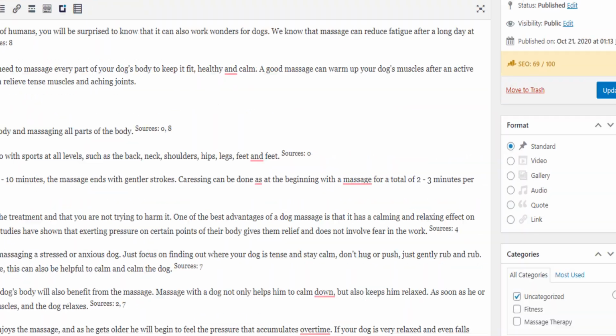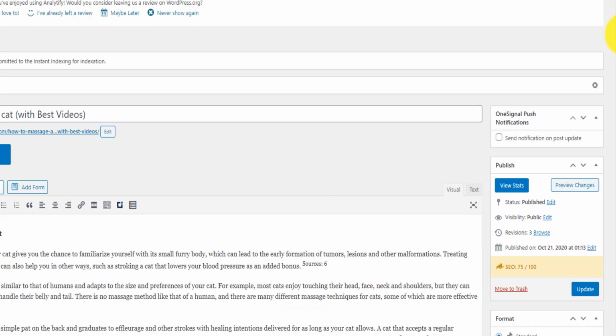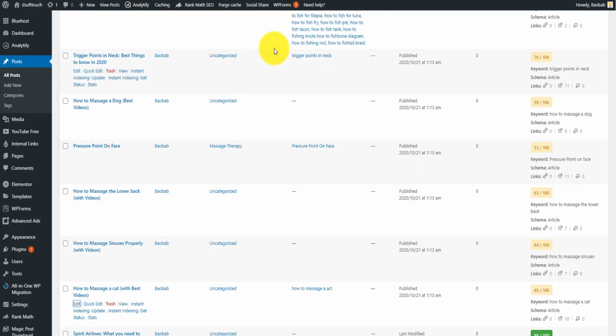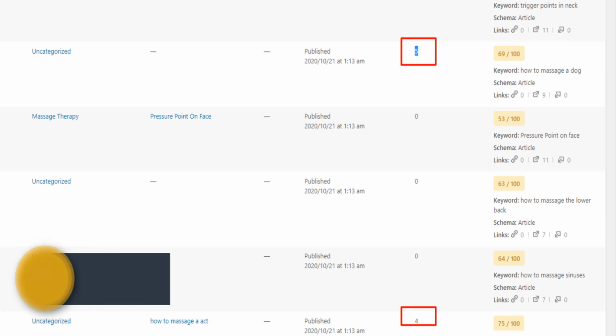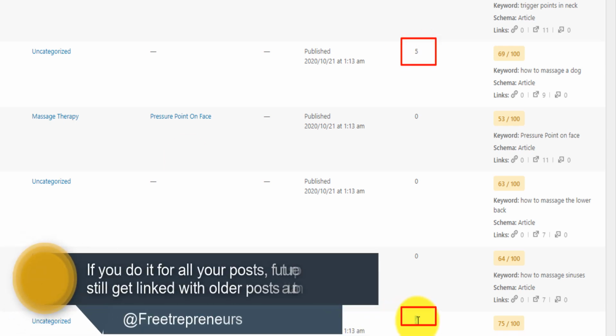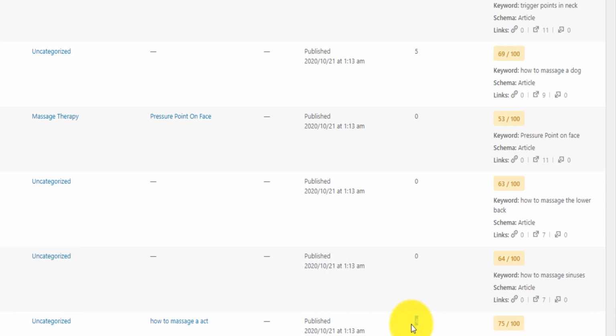Okay, now I update both blog posts. Guess what? If I go back on all my posts, now you see on massage dog and massage a cat, this is 5 keywords set up. On massage a cat, I set up 4 keywords. Now what is happening is that those 2 blog posts are linked.